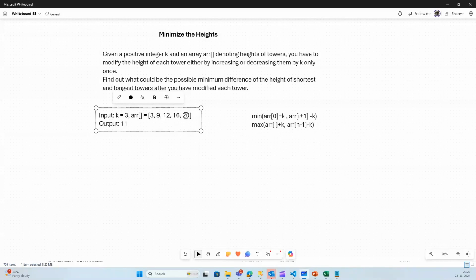So I will just do this 17 minus 6, because 6 was my minimum element. So that's what I will get, and that value I will just compare with the last difference that I got for the last iteration.